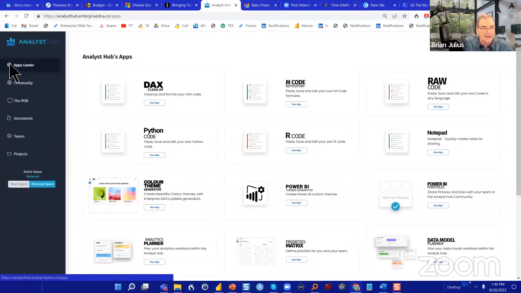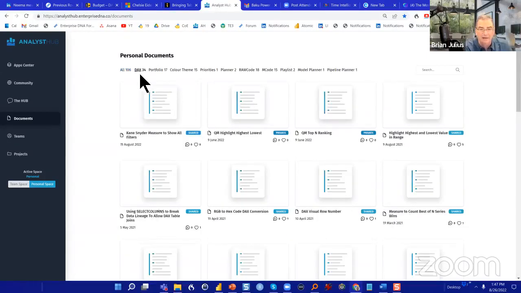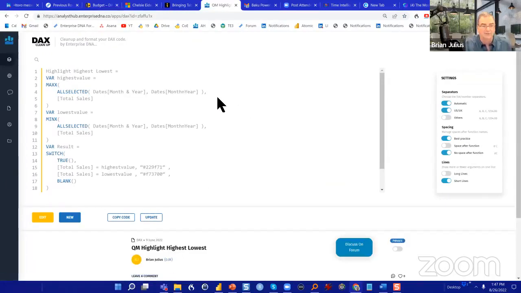This is the Analyst Hub, and it's got a whole series of applications that we've built into this. We're going to be doing some really major upgrade of this to incorporate it into our new platform. But what we've got here is all sorts of code repositories. And so if you go to documents here, you'll see these are my saved documents. And so I've got DAX patterns that I've saved that I find useful and that I've worked through, and these are now ones that I'm confident in. And so what I can do is just copy that code, and then paste that right into my reports.